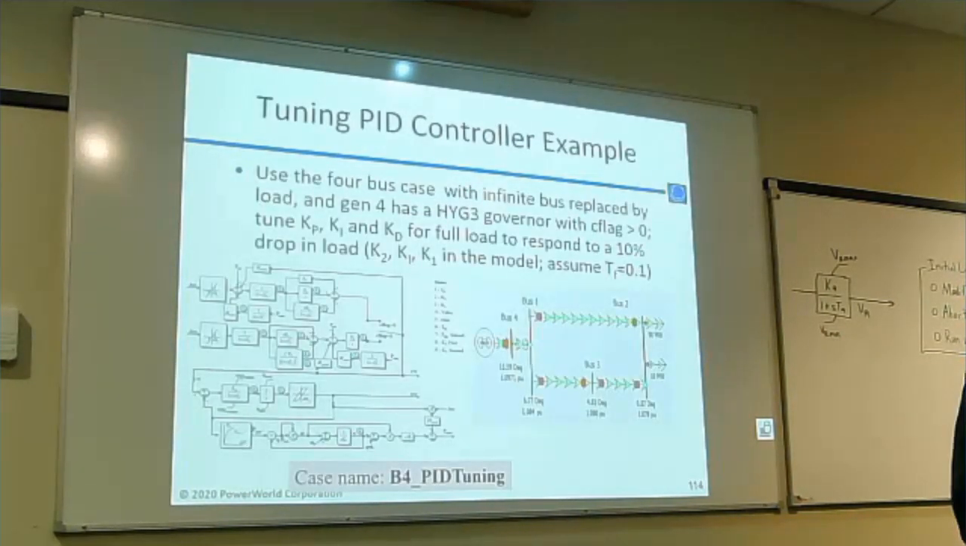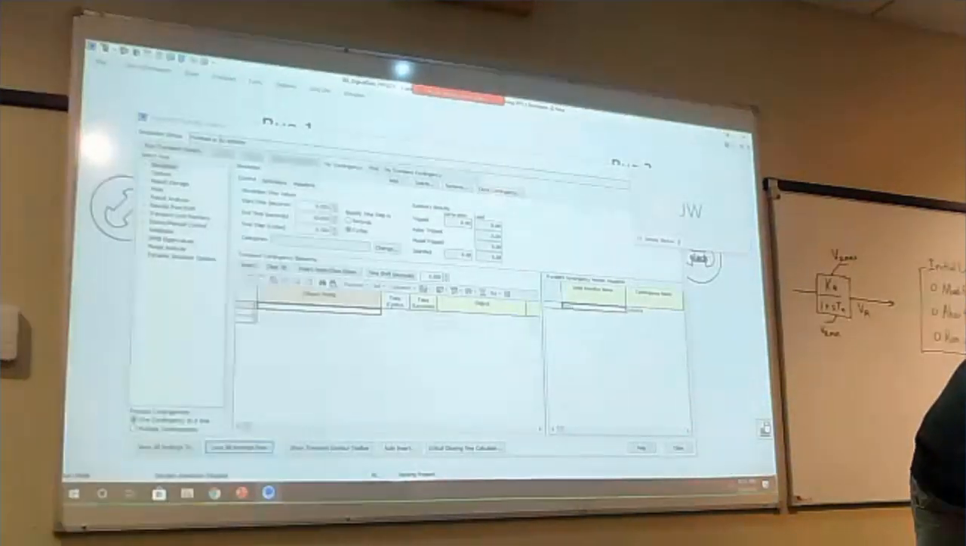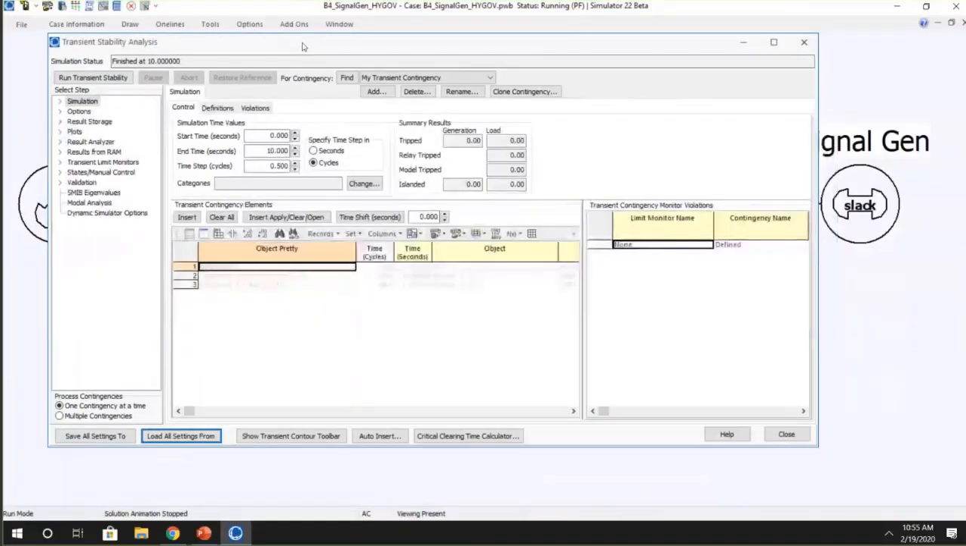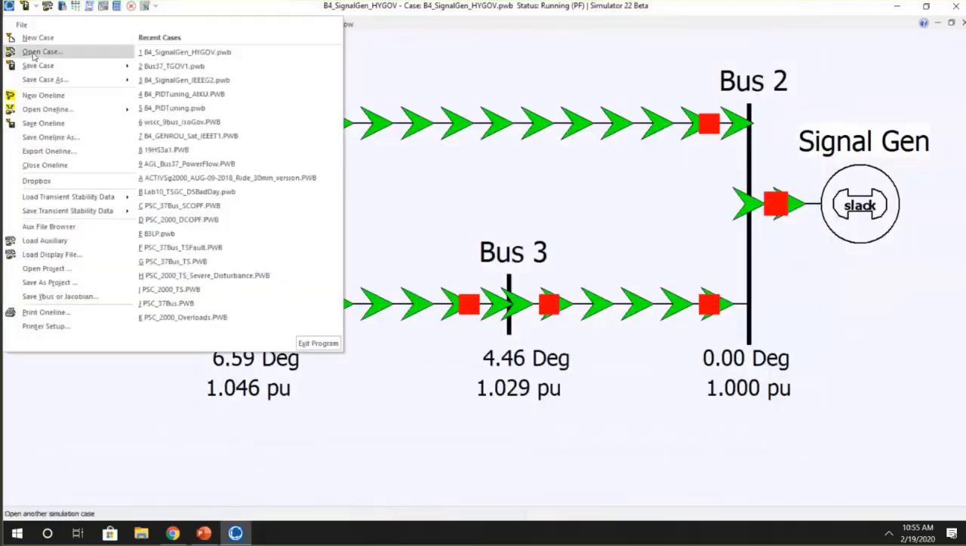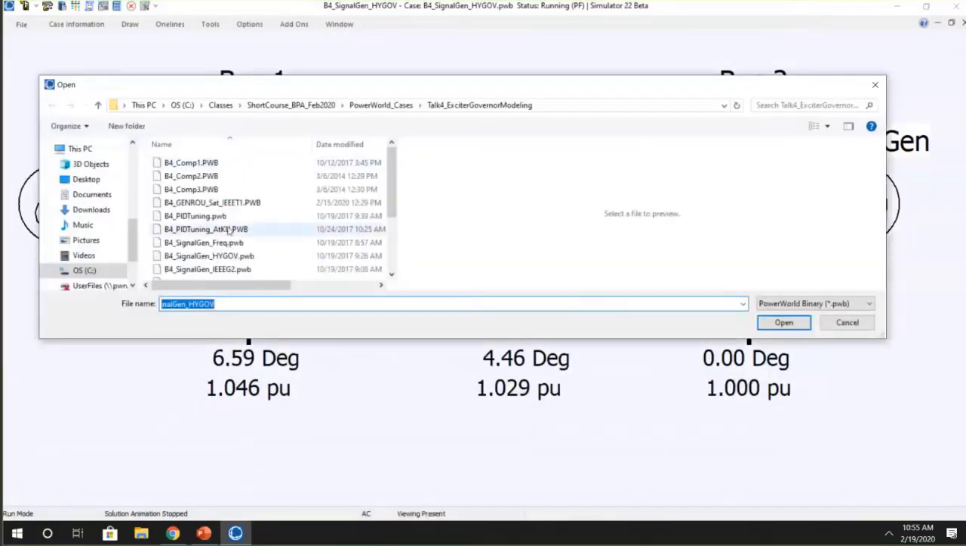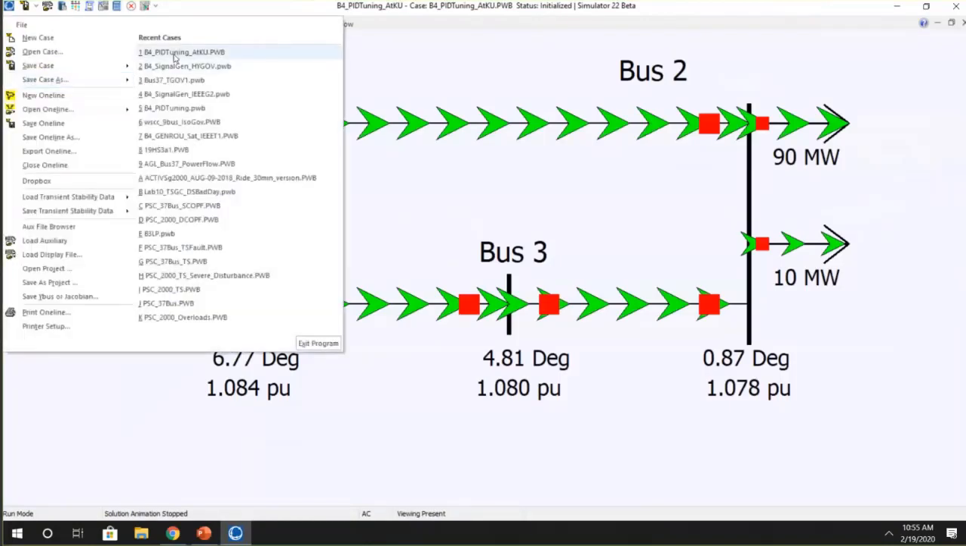Okay, so let's try that on a governor, except don't open up the case that I just told you about, because that case gives you the solution. Instead, open up the case called B4 underscore PID tuning at KU.